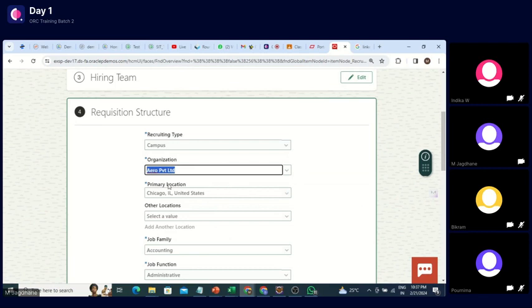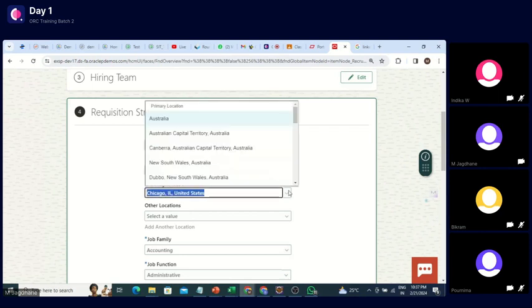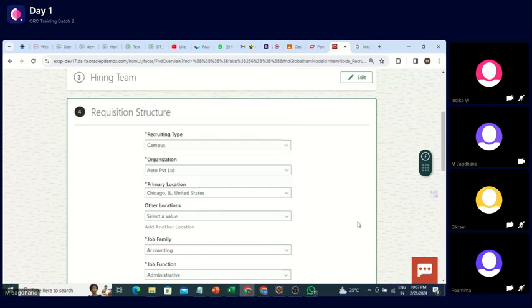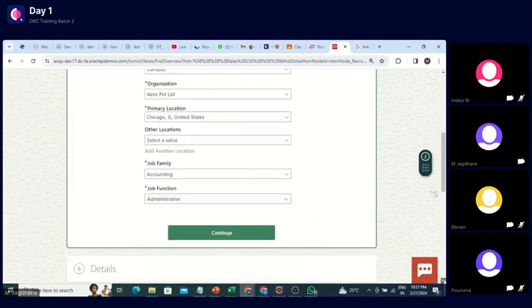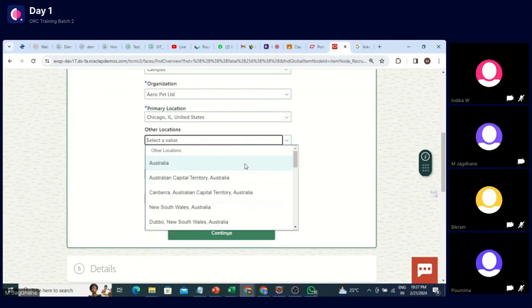Again, this primary location is based on whatever business unit we have selected; this value is getting populated. Then other location is specifically for if the same requisition, or recruiter, wants to fill the same vacancy for a different location, then you can choose the value for the other location.